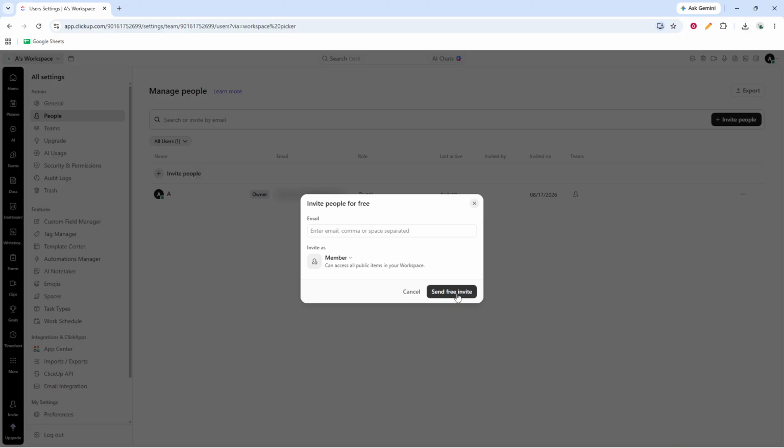If the person doesn't join right away, they may just need to check their inbox and, if necessary, their spam or junk folder. It's also helpful to confirm that the email address was entered correctly if the invite doesn't seem to arrive. And that's it.